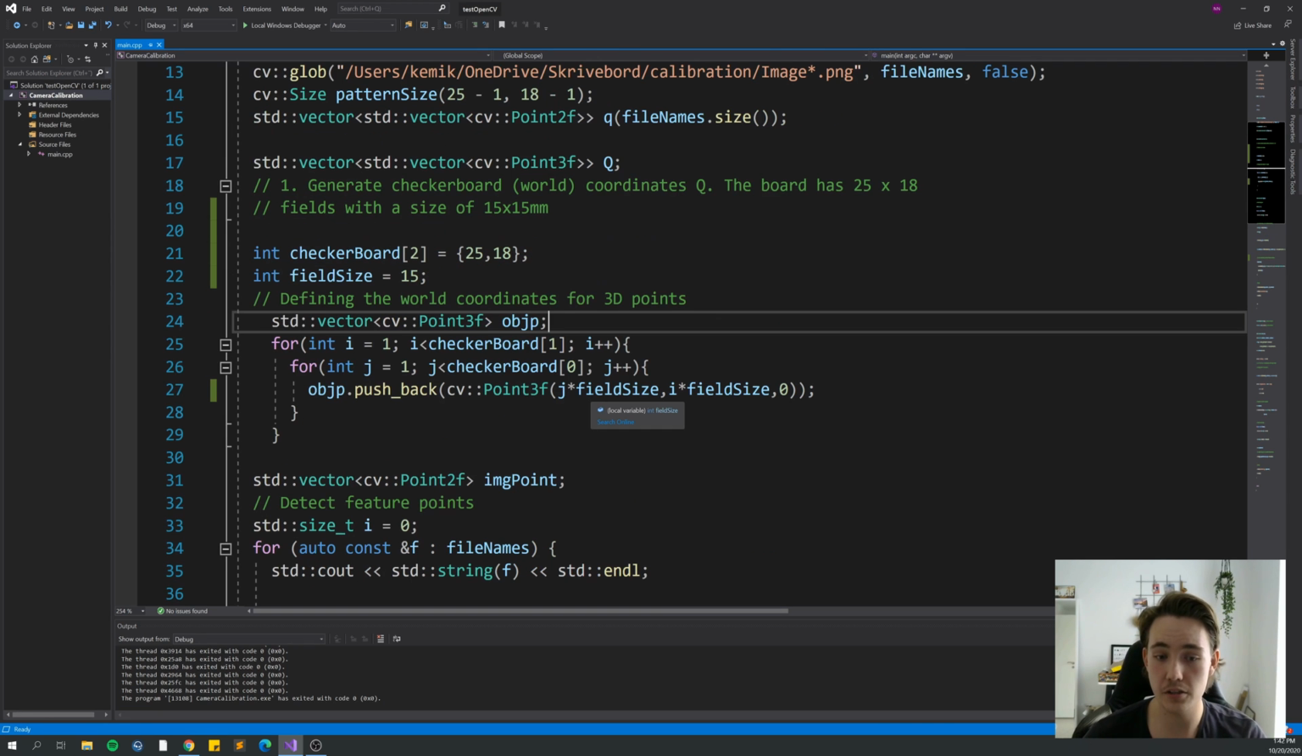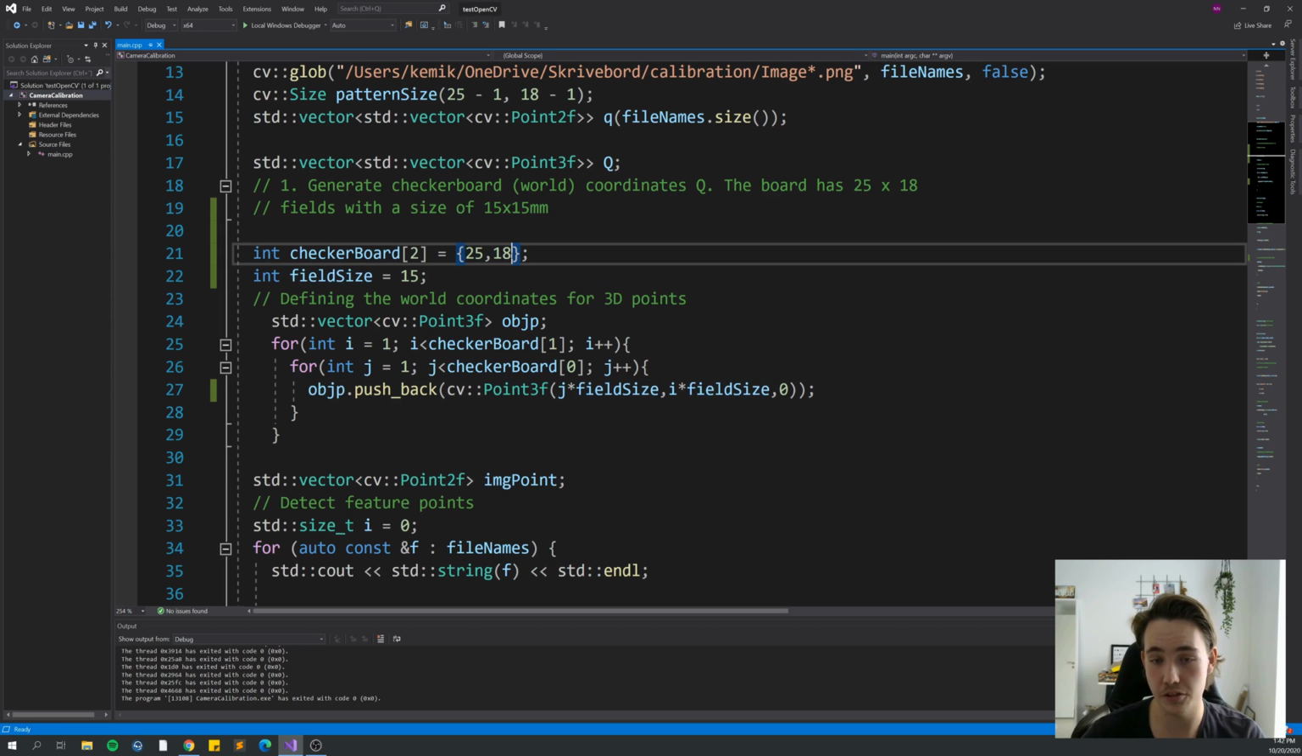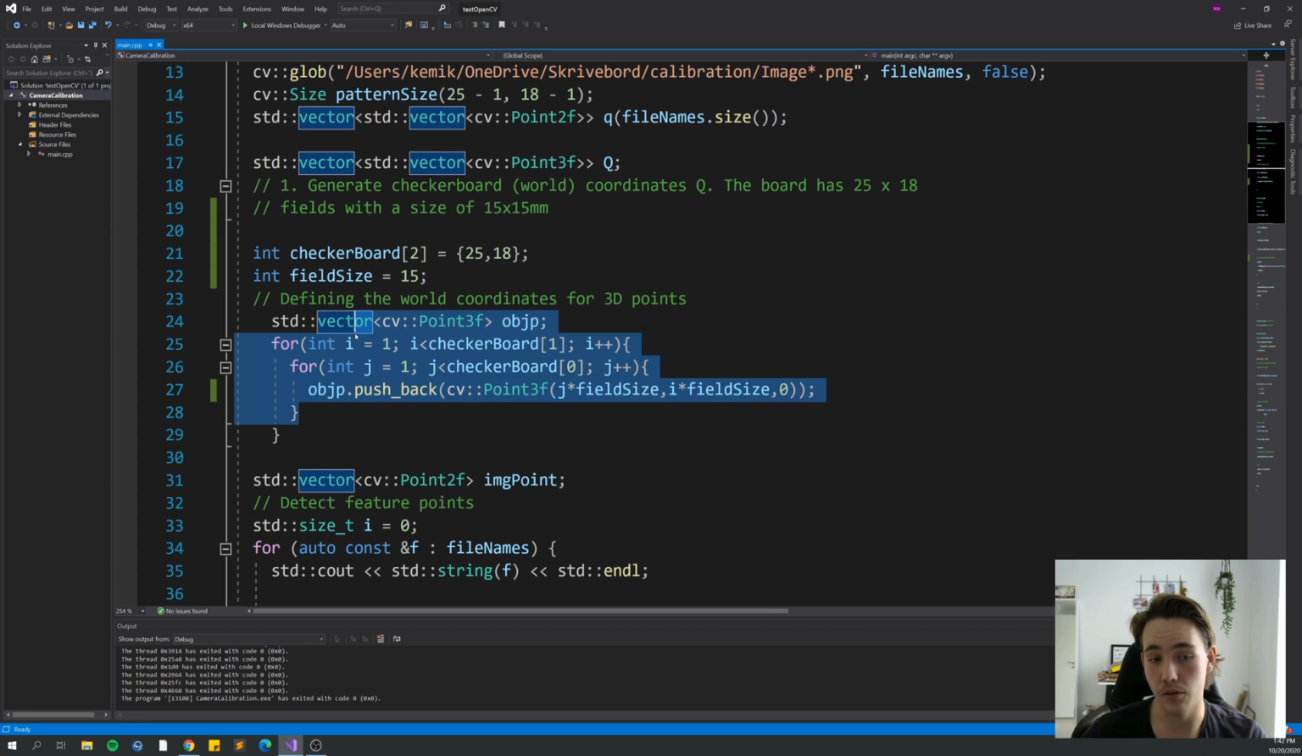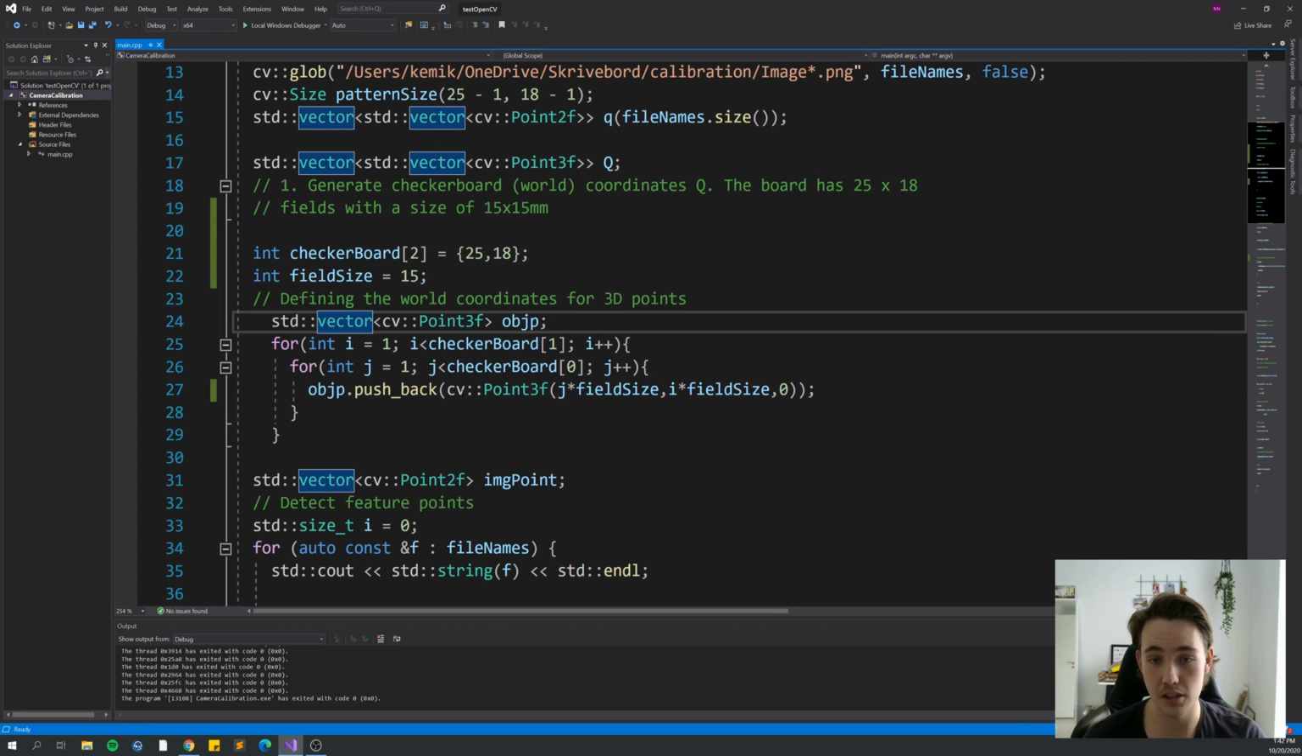So if you had some other field sizes, you just need to put them in here, or if you had some other dimensions for the board, you just change these values here. It could be a 10 times 6 board as well, and then it will just make world coordinates for 3D points for that chessboard instead.